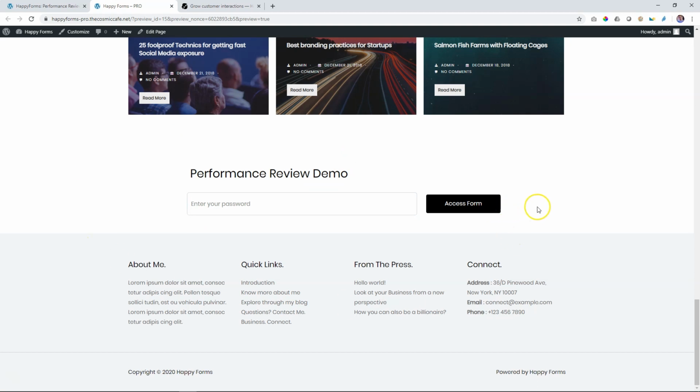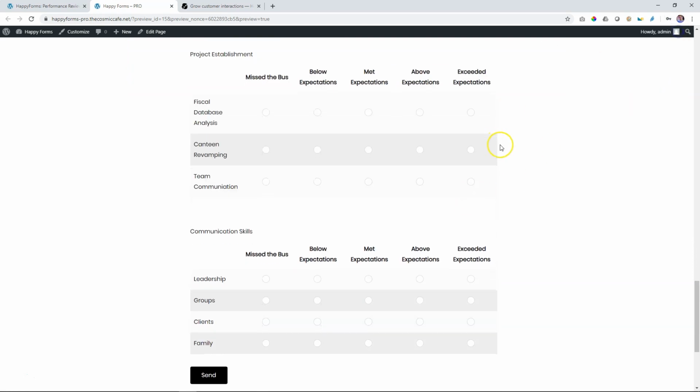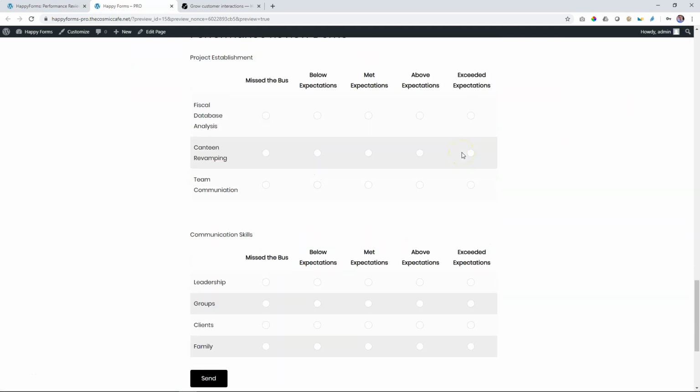Then you will get this kind of display here where it says enter your password, access form. Click in there, type your password, click on access form, and this will open the form that you can fill in then and send it. This is a great way of protecting it. Let's see how you do this.